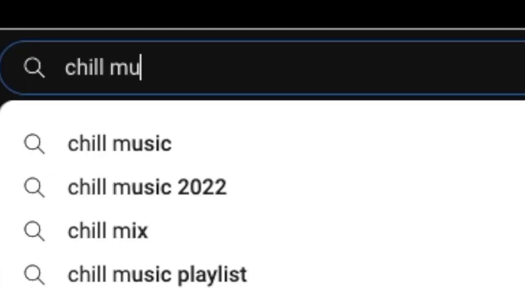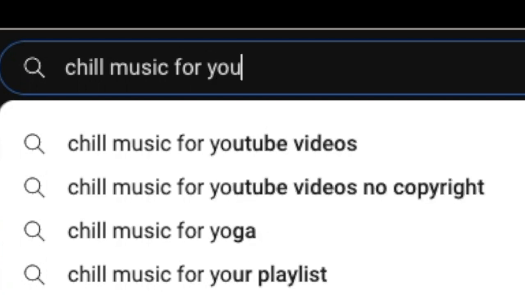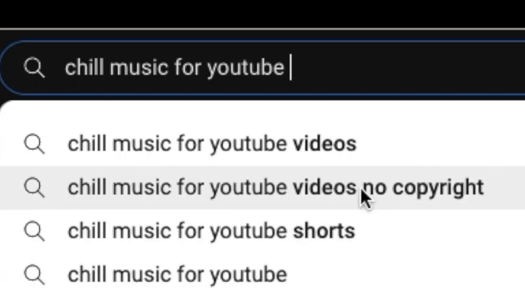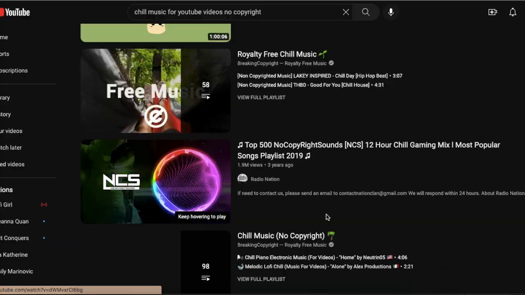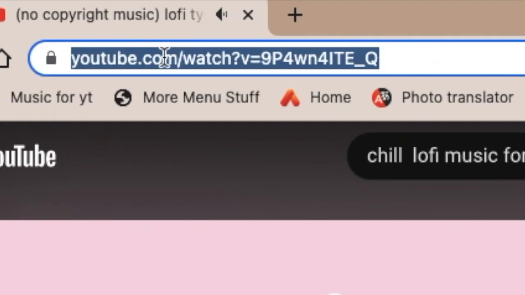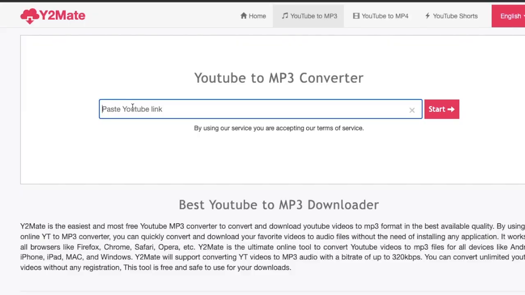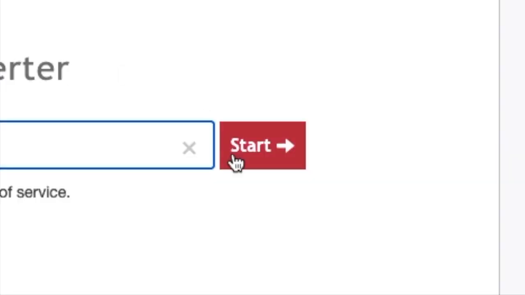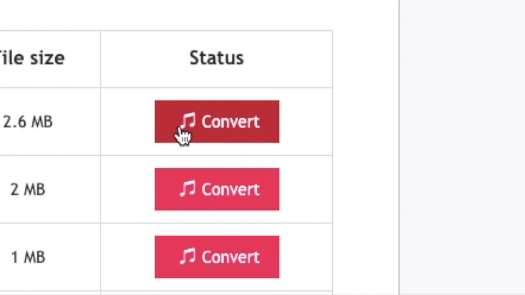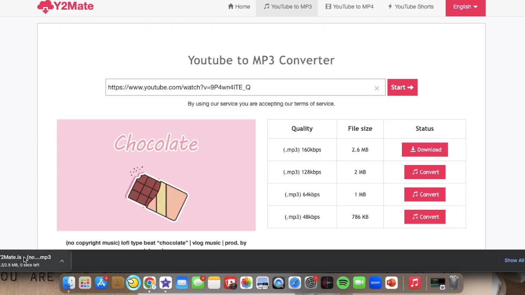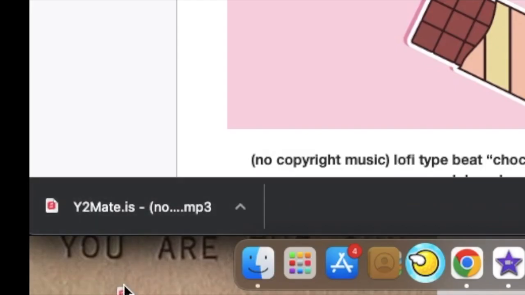First, you're going to go to YouTube and search up the type of music you want with the words no copyright after it. Then you're going to find the music that you want and copy the link of that video. Next, you're going to go to a YouTube to MP3 converter and paste that link in that converter. Make sure that it converts the file into an MP3 file.